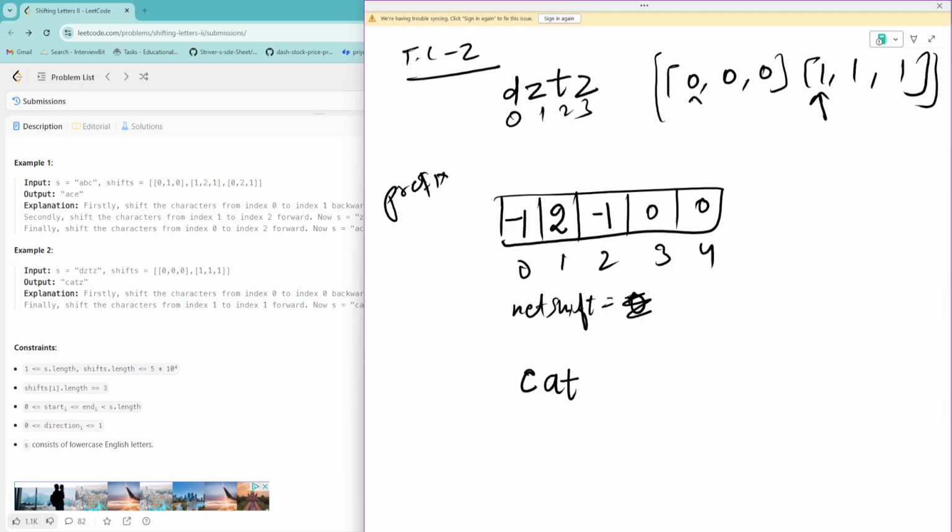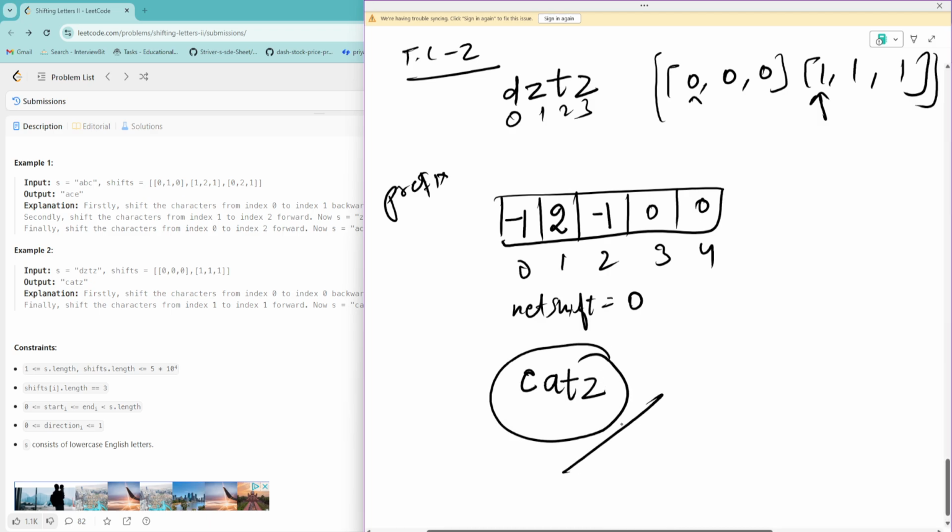T would remain T. We need to move to the next, that is Z. It would remain Z as well. So CATZ would be our resultant.